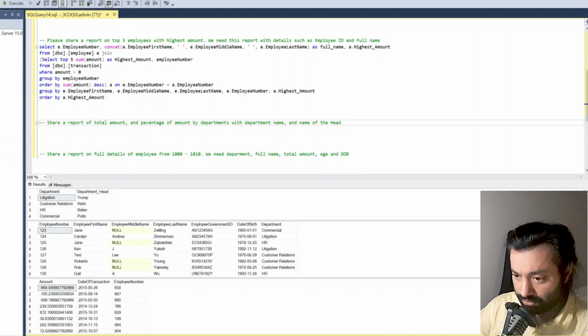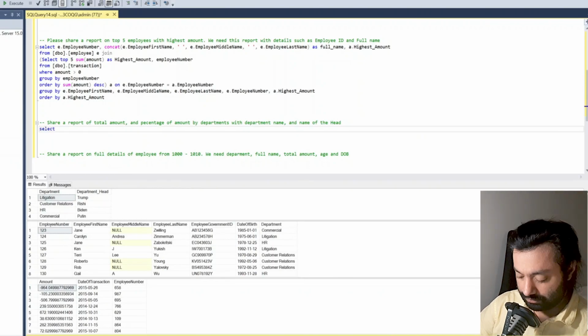We need the total amount, which will come from the transaction table. We will need the percentage of the amount by department, which will come from the department and the transaction tables, and finally we need the name of the head. Okay, so I think we do not need the employee table. All we need is the department and the transaction table. Let's get started.